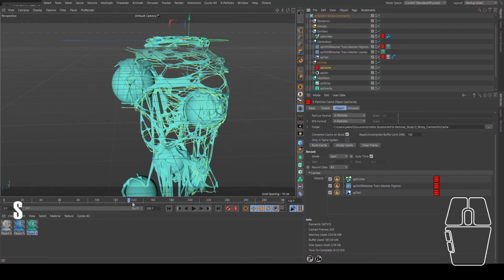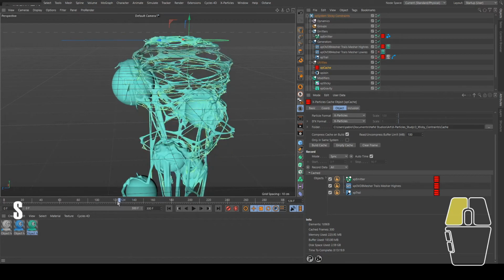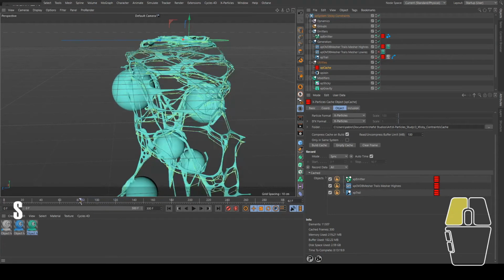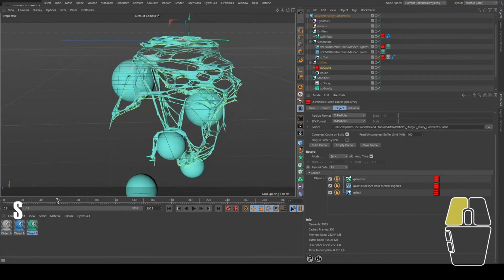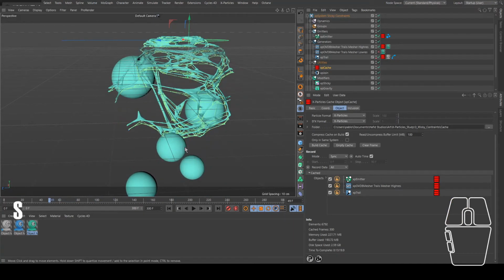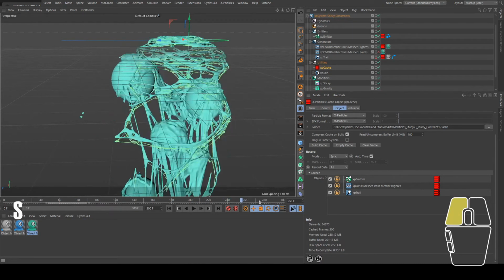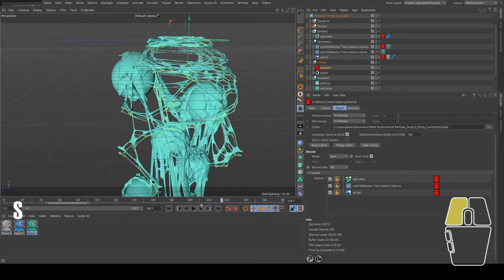Now, the trick about this is that I can go back and it's still gonna maintain its form. And if we didn't cache the simulation, all the particles and everything would just explode and go everywhere. But since it's cached, we can go back and forth at any spot, and that information is already stored.